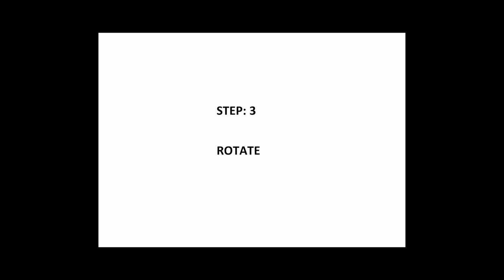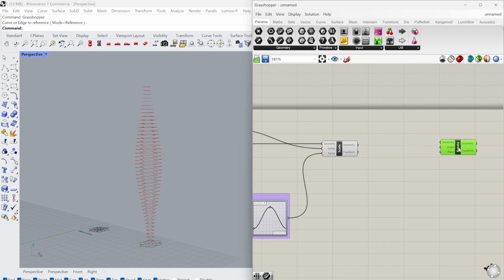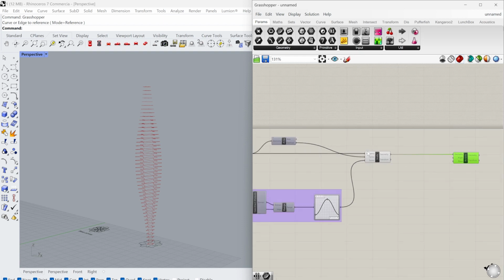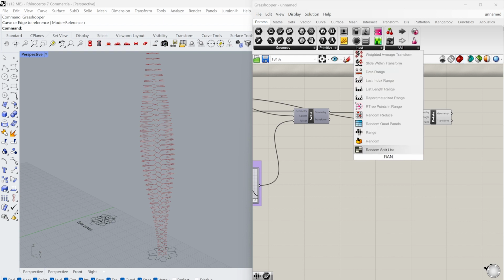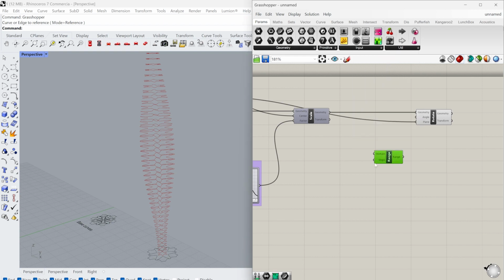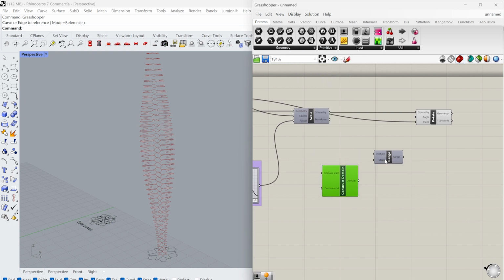Step 3. Rotate. Use rotate command. Connect geometry to geometry. Center of the curve to the plane. Use the range. For domain, use the construct domain. Give the maximum and minimum rotation. As minimum 0, as maximum 180 or 360 as you wish.